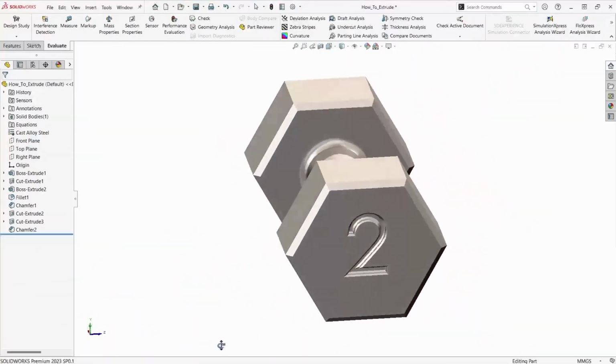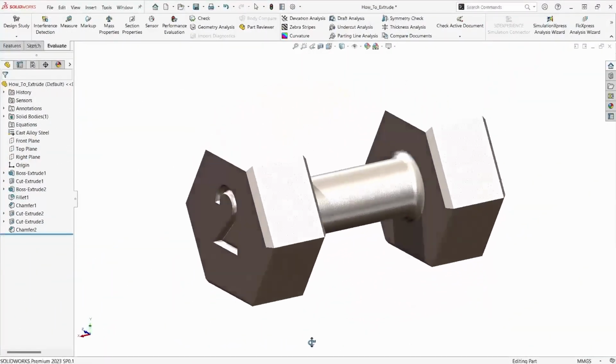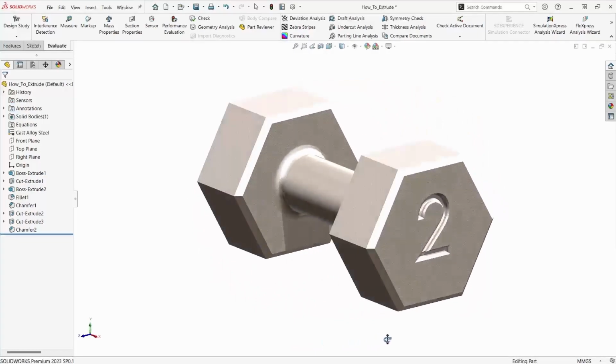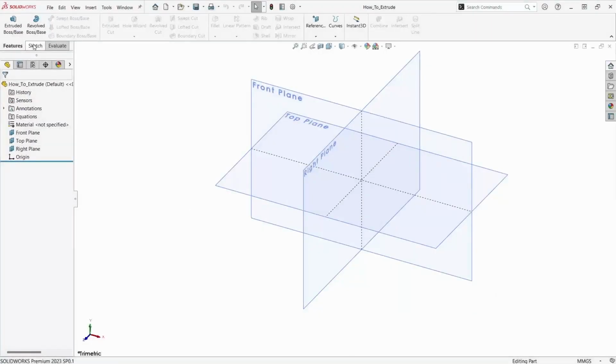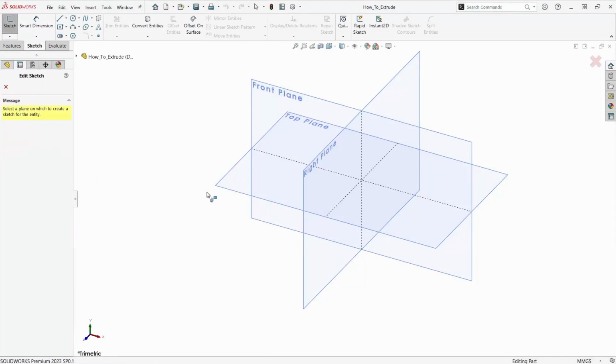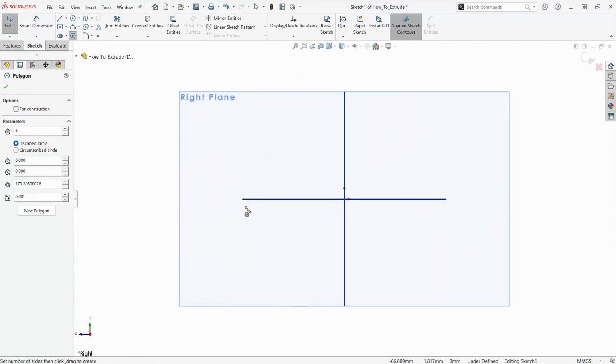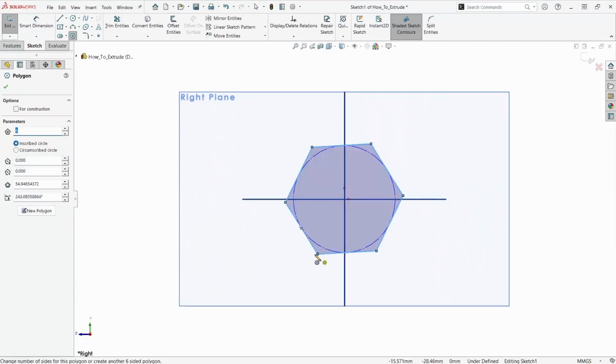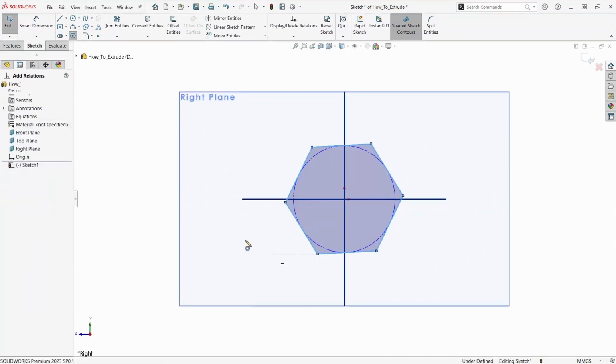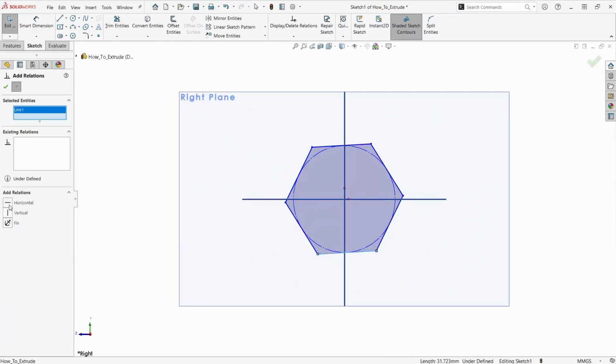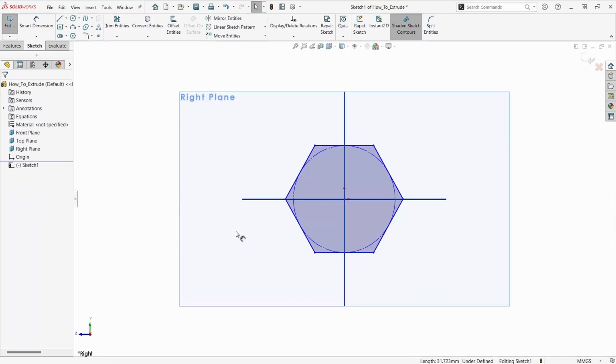Today we're going to go over how to create this dumbbell using simple extrudes and cut extrudes within SOLIDWORKS. So let's get started. First thing to do for either of these features is we want to create a sketch. Now, for this case, we're going to create a hexagonal profile, and we want to fully define this so that we can create our overall dumbbell profile.